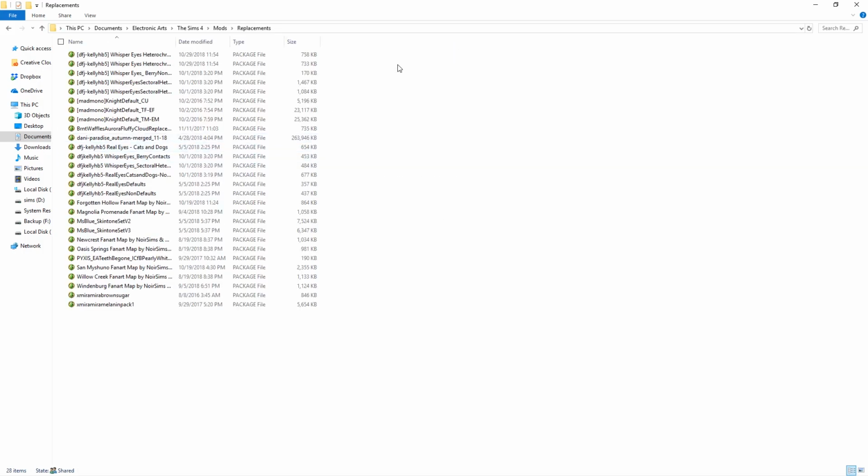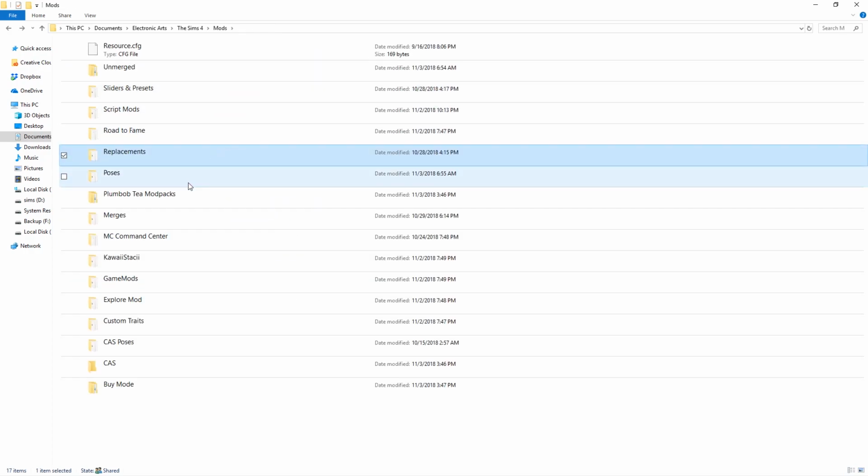Next, we have replacements. Now, as far as replacements go, these are default creative sim replacements, cloud replacements. I have skin replacements. I have the fan art maps, which I also made a video on, which replace the look of the maps in game to fan art ones. My teeth replacements, some more skin replacements. That's really all that's in replacements.